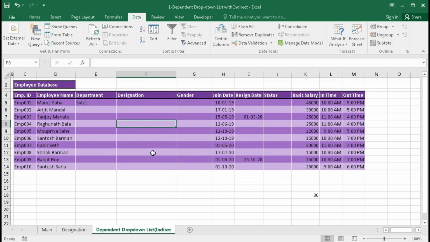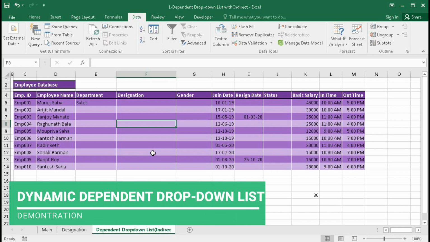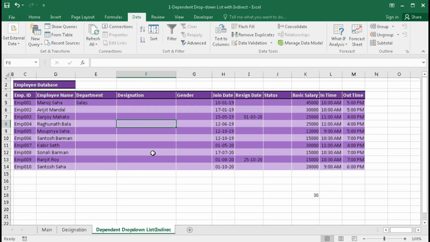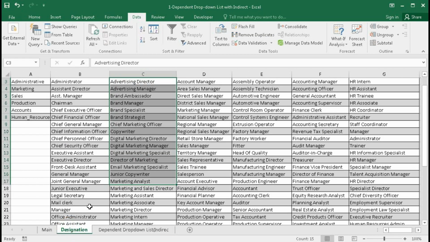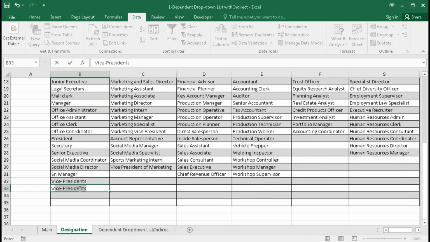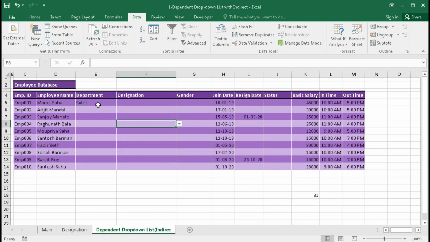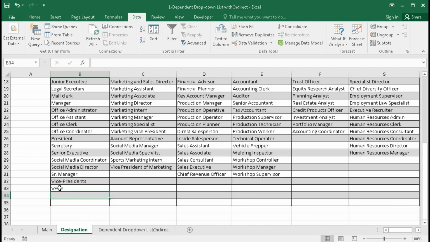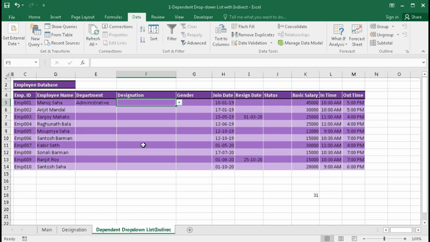Okay, in this video, I have shown you how to create a dependent drop-down list based on the INDIRECT function, and this list is not dynamic. Suppose if we add here only VP, that is maybe vice president, in this list, when you take administrative, we will not get this VP here. We get here last is vice president. You can see last is vice president. This VP is not added here.